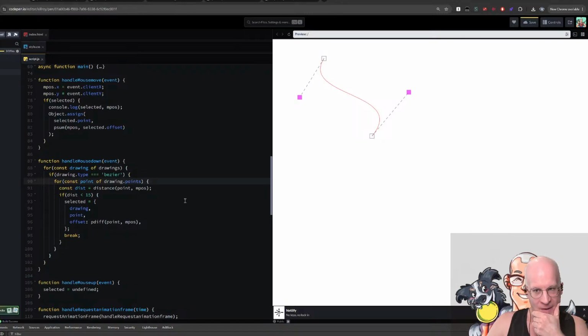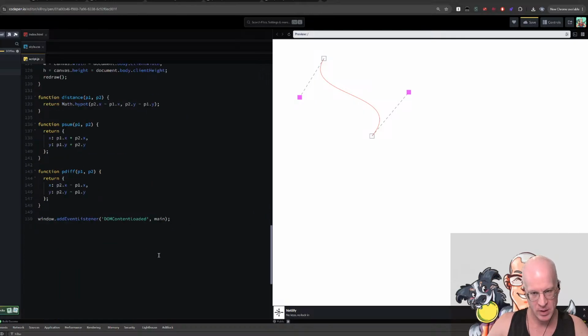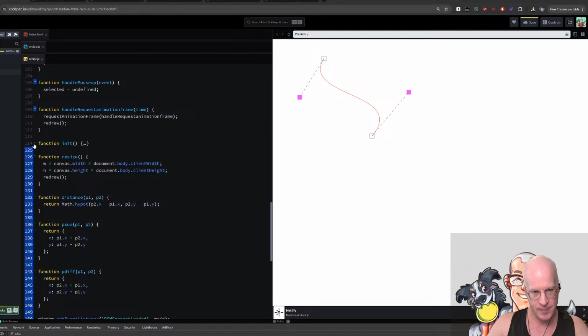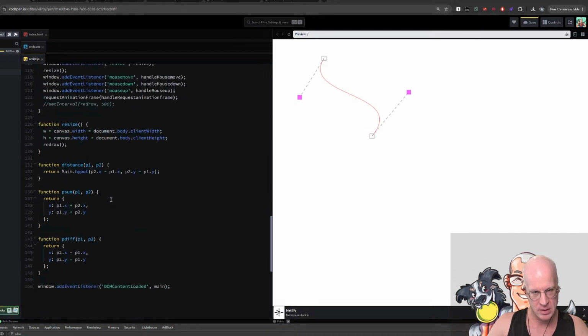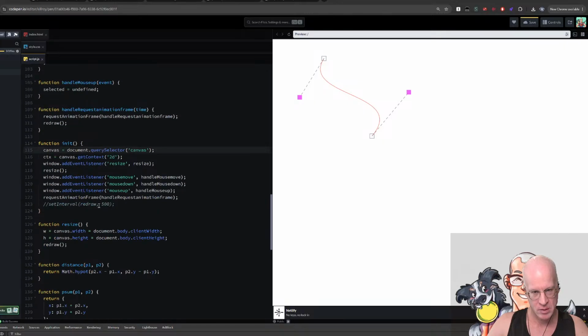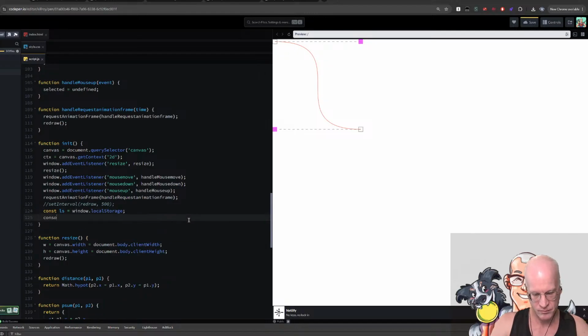Okay. And now we probably want to store this in some sort of temporary storage. So we'll just do this in init. All right, so else equals window.localStorage, something like that, right?